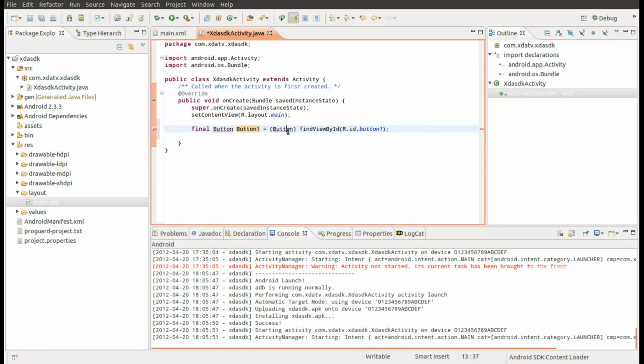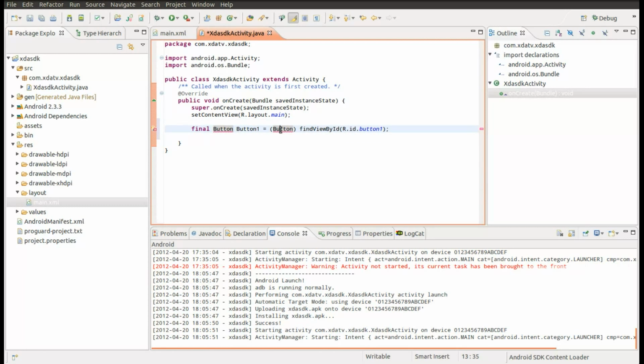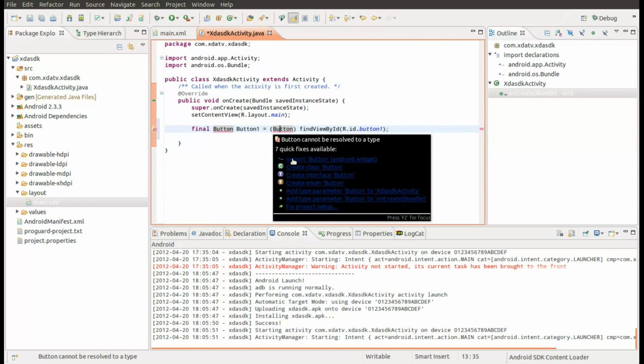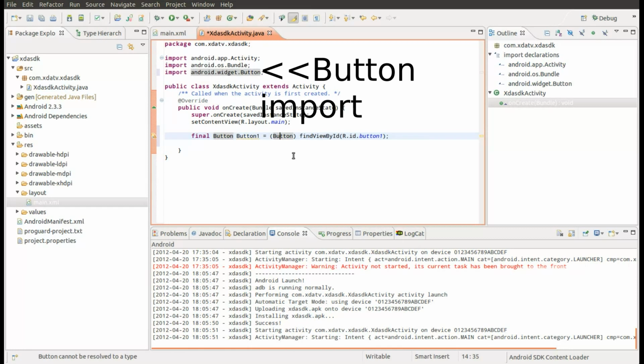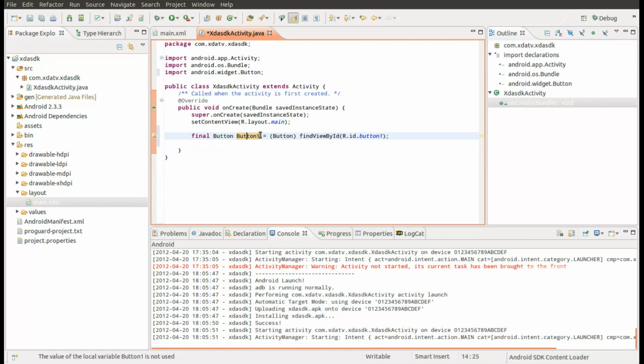You'll notice that we have red underlines under the button. And what we can do is hover over that in the Eclipse IDE and then import Button. Now you'll notice that we have a yellow underline here, and that says that button1 is not used. Let's change this really quick. This should be a lowercase.